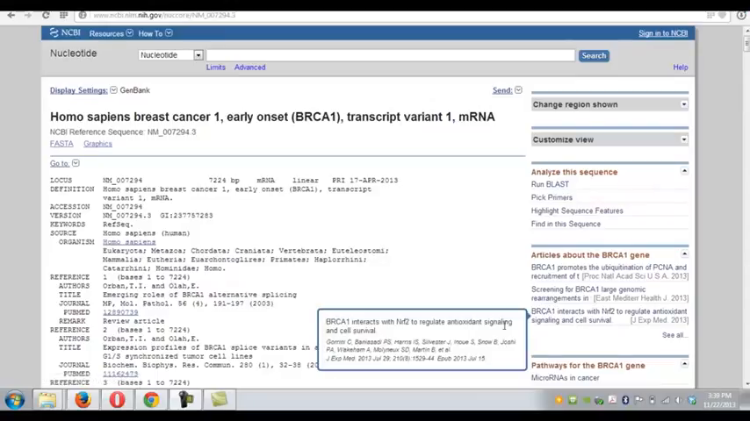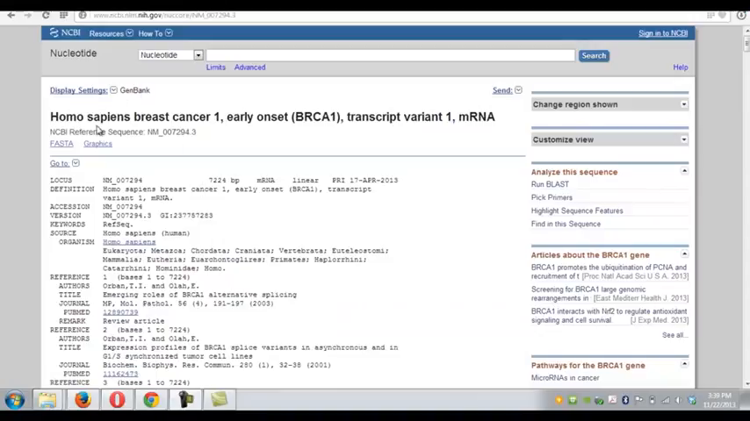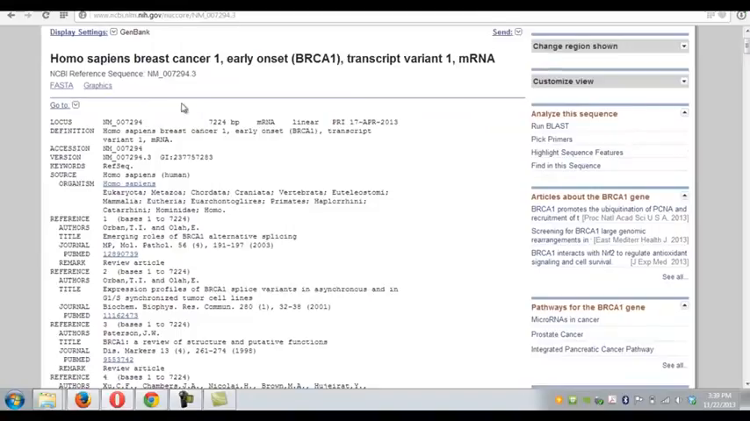So this is the actual record. You see Homo sapiens breast cancer 1 is the title. And if we look at the top line, we see that there's an accession number, NM007294. And it's actually a secondary key that identifies this particular sequence. It's 7,224 base pairs in length. It is an mRNA sequence, meaning that this is a spliced gene. The introns have been removed.